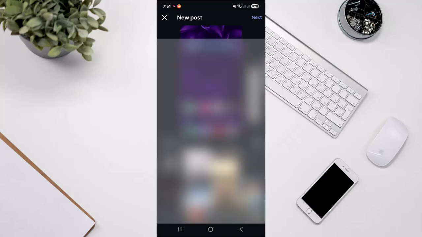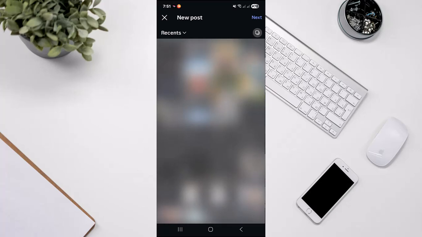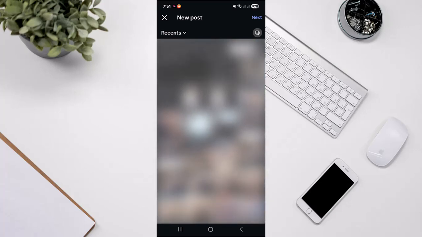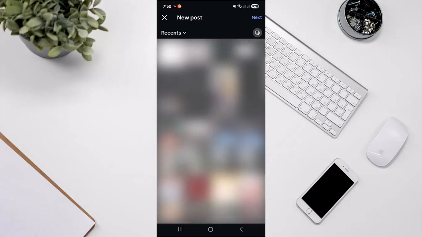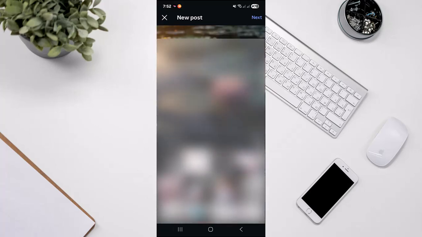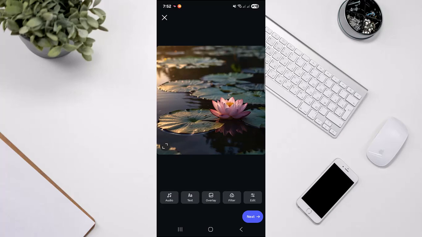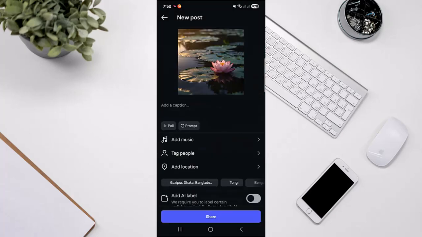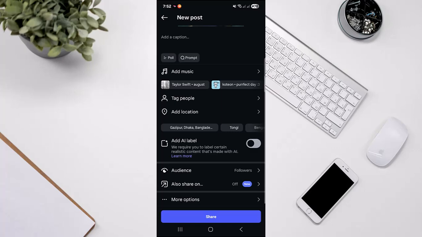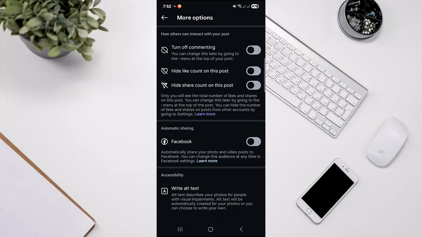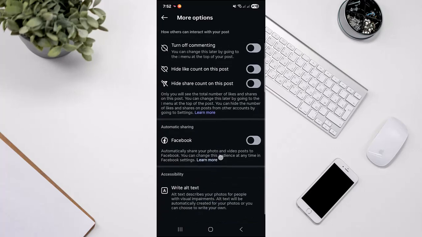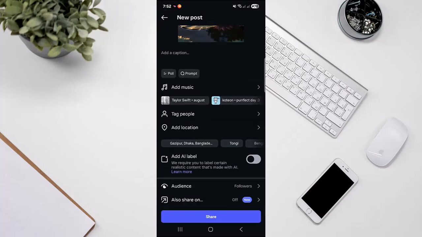So then let's say I'm gonna make a post of a specific photo. So let's say this photo. I'm tapping on next, and here tap on next. And here you will find the option of more options. So here you will find the scheduling option if you have a business or a professional account.